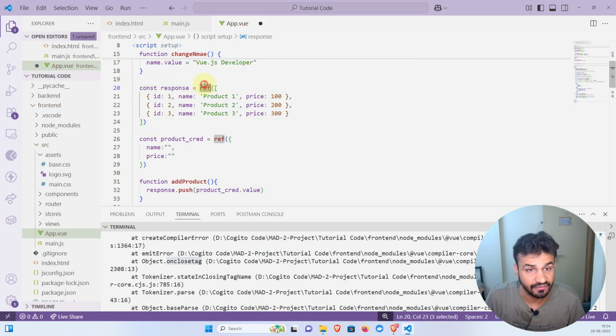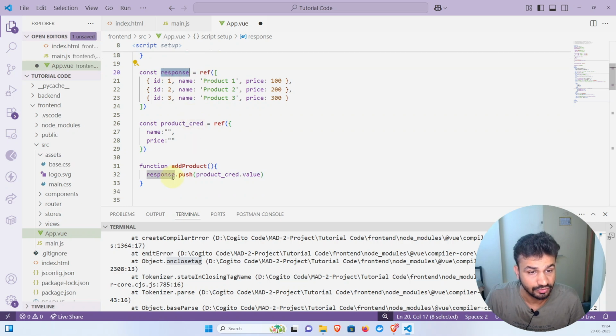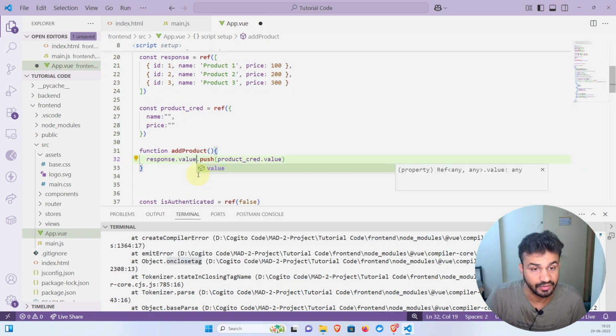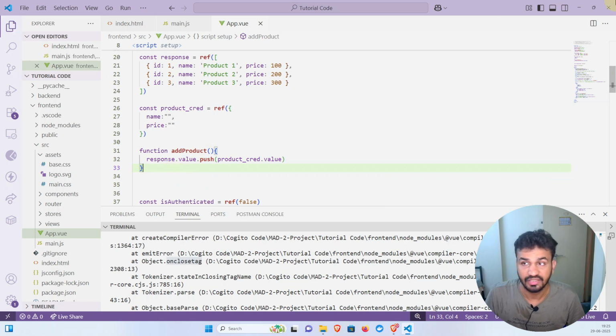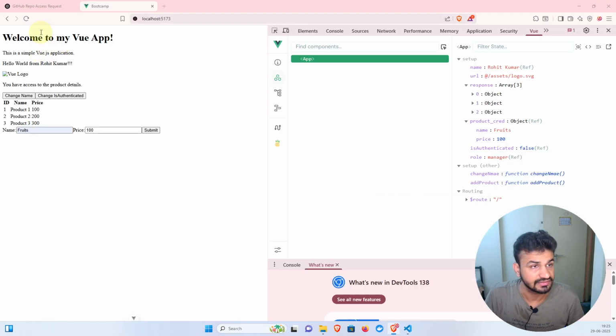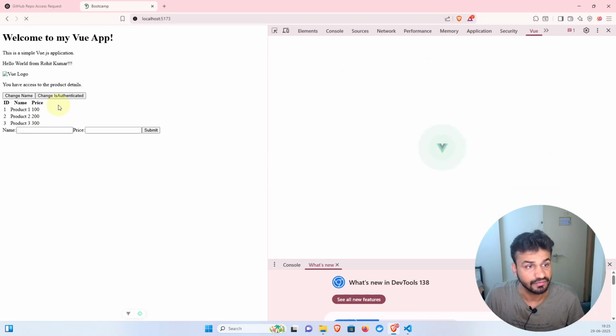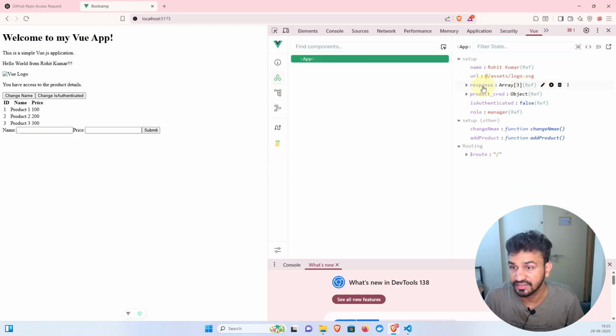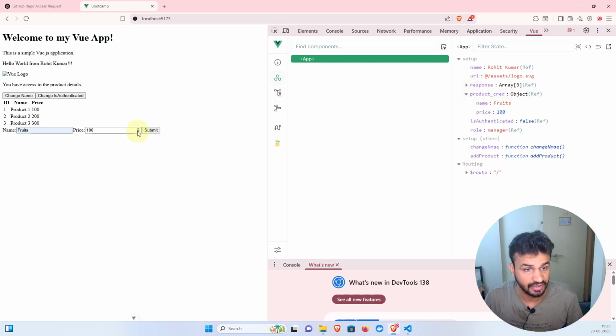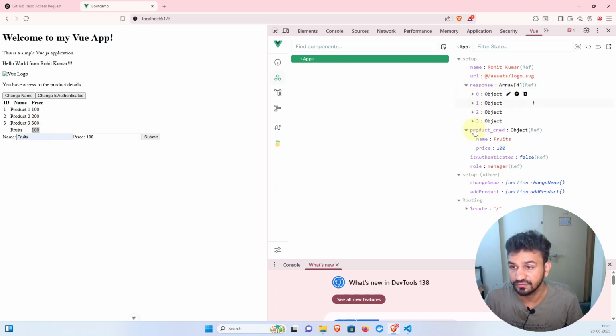So we have made it reactive, and since this is now a ref object, here we also have to say response.value.push. Let's save the file and see once again what is happening now. We have refreshed the page. Response is also a reactive element now, product credentials is also a reactive element, and when we enter the price, it got populated correctly. When I click on the submit button, fruits and the price got repopulated properly, and you can see in the response object we now have 4 objects.